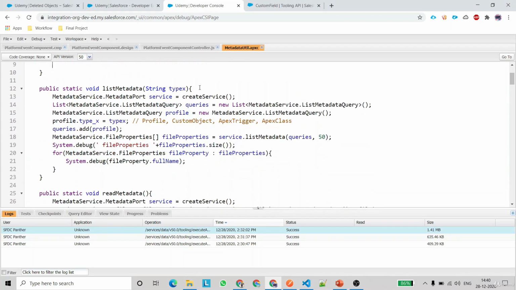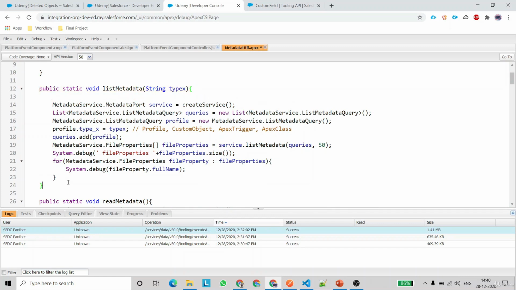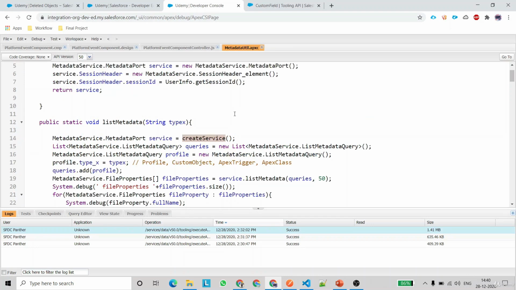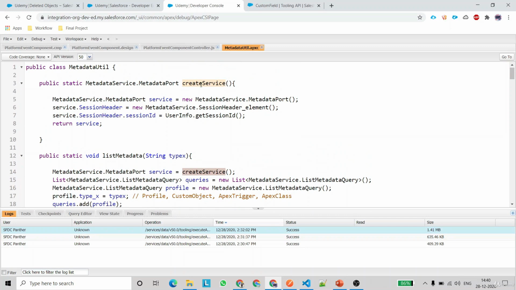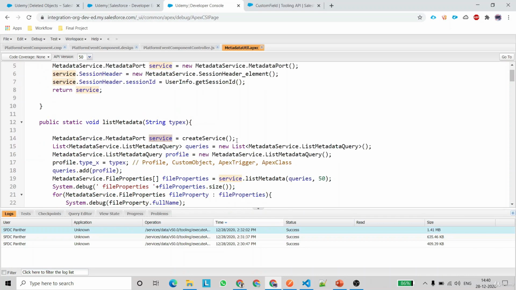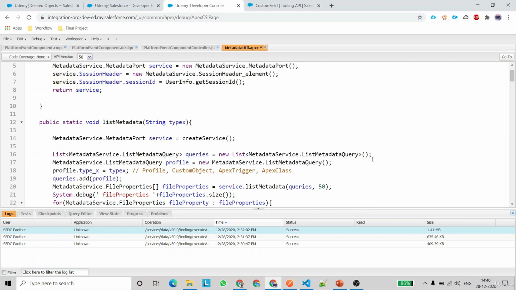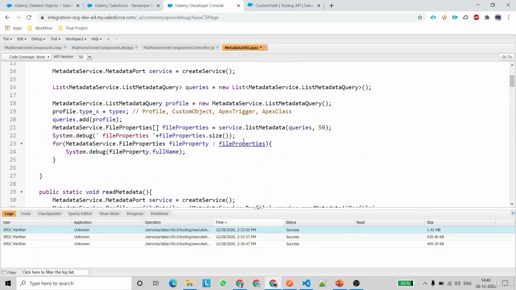Okay, and then next we have this list metadata, a method that I have created for this lecture and the purpose of this lecture itself. Now here you can see that we have got a metadata port service, and we are calling the method create service, that is returning the object of metadata service dot metadata port, and we are storing it inside a variable called service. And then, as we know that we are going to query some sort of metadata, we prepared the list metadata query object, and here we are preparing that query.